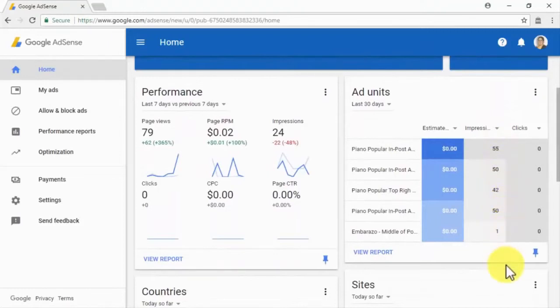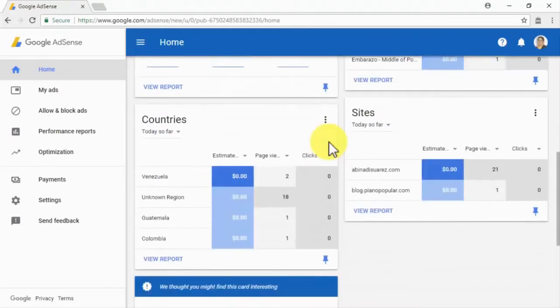In the Ad Units column, you will be able to check the number of clicks and impressions that each of the ad units on your sites has received, as well as the estimated earnings per ad over a specific period of time. In the Performance column, you will find specific page performance metrics that include page views, page revenue per mile, impressions, clicks, cost per click, and page click-through rate. In the Countries column, you will be able to check which countries your page visitors are from, as well as the estimated earnings per country, the number of page views per country, and the number of clicks per country.